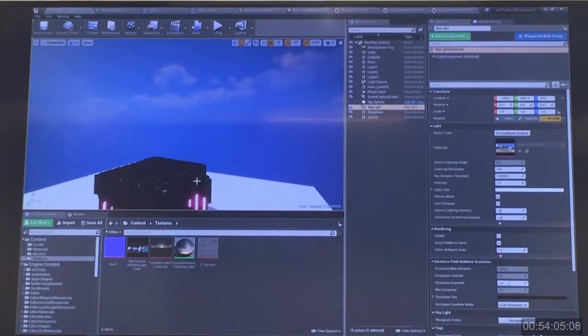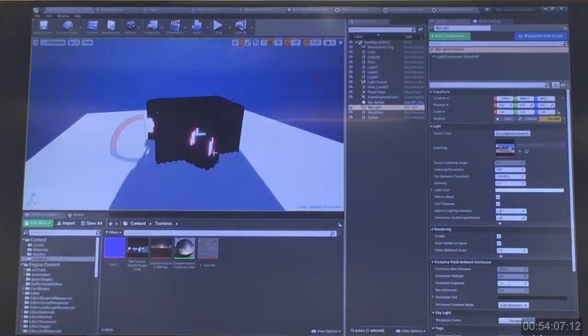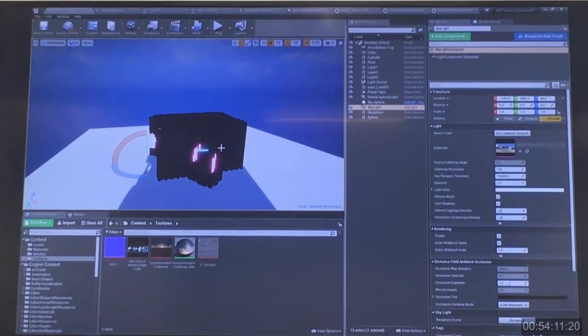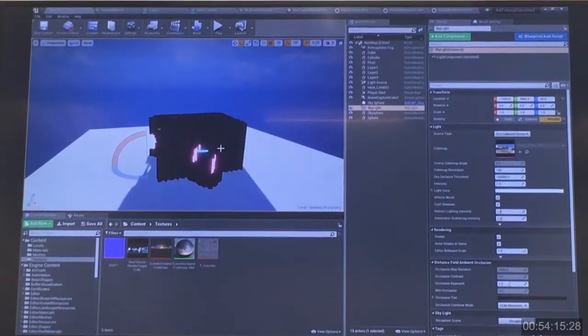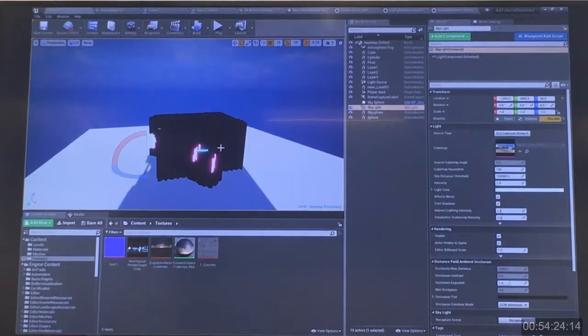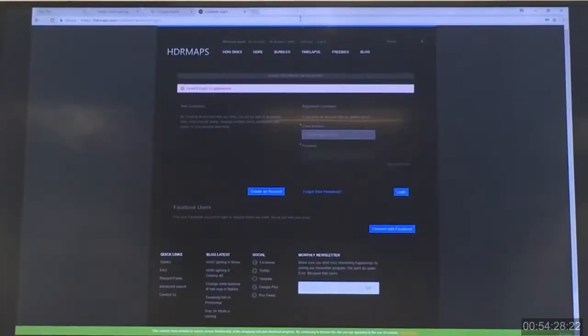So again, the skylight is, I would say, mandatory. In a normal light setup, you're going to have at least a skylight. I think it's the only light that is mandatory, because you could light an entire scene only with a skylight and an HDR. So that would be pretty realistic for an exterior, at least.